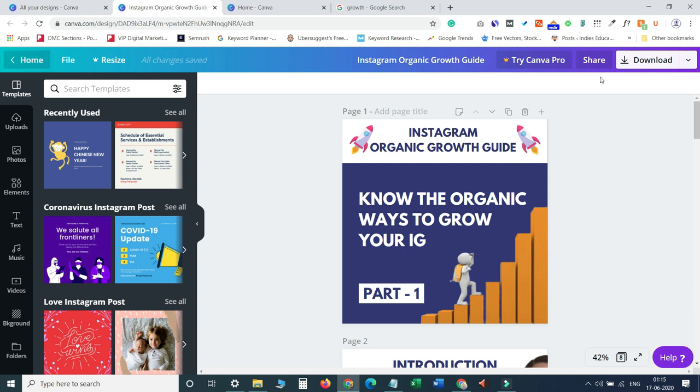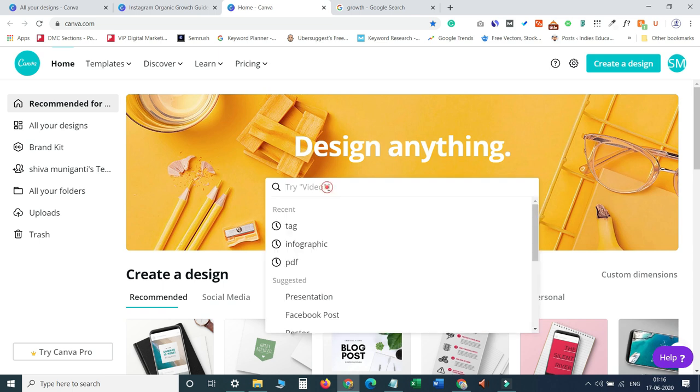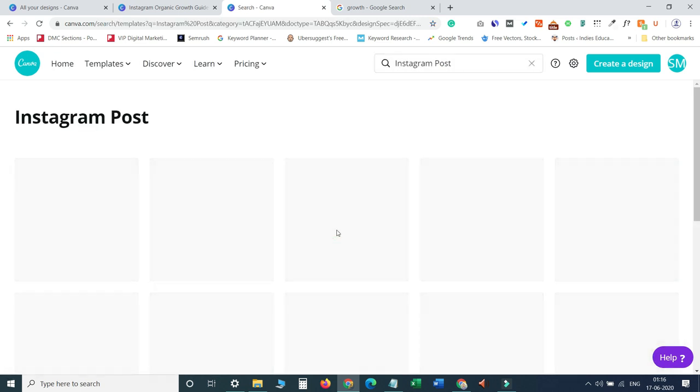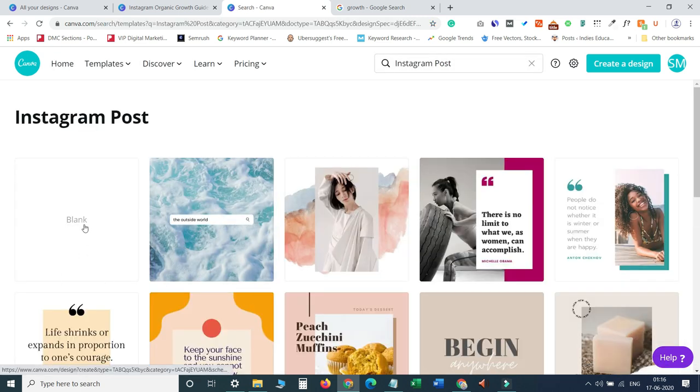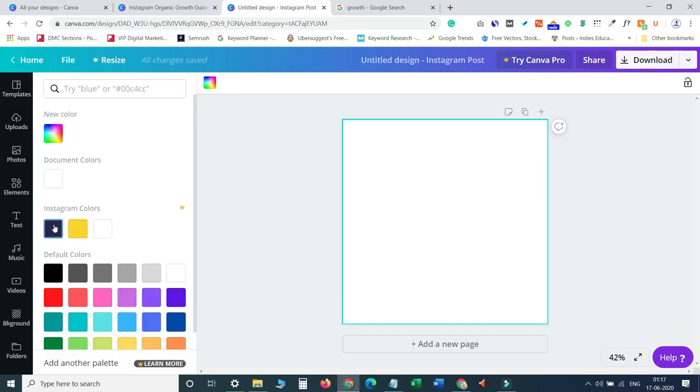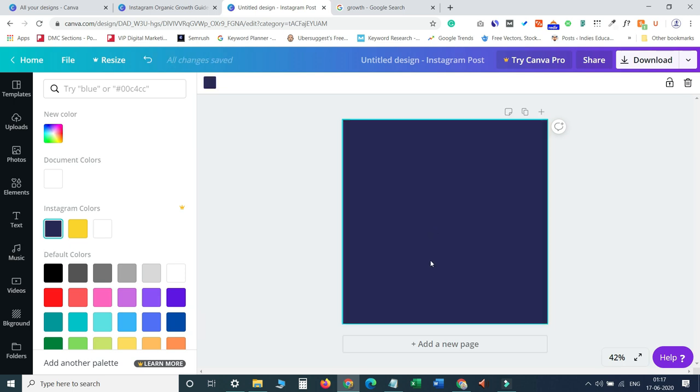Now I'm going to open home in a new tab. See, now search for Instagram post. Then click on blank. It will open a blank page where you can create the design you want. Now click on the blank page and go to the colors and choose the background color which you want to use. Here I want to use this color. See, the background is ready.